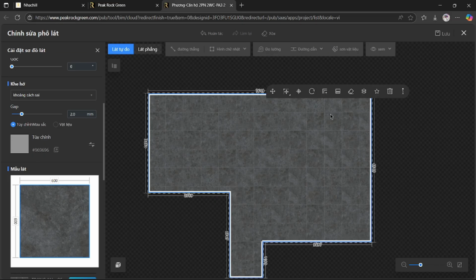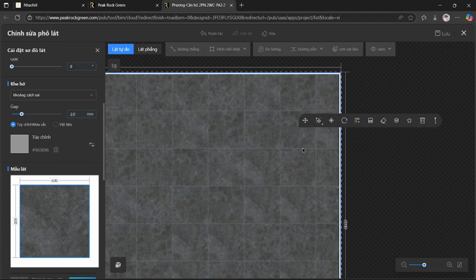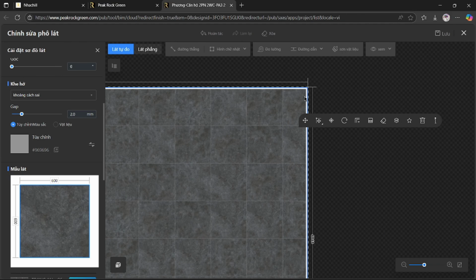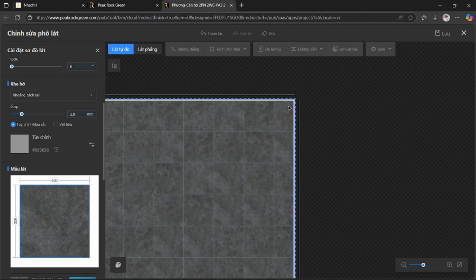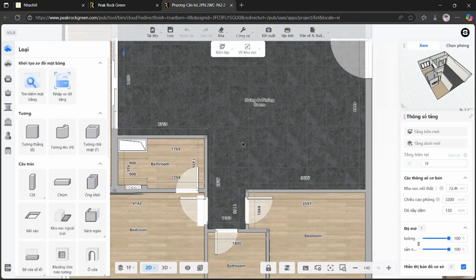After fine-tuning the grout width and color, you might notice that the tiles don't align perfectly with the wall edge. To fix that, click on the floor again and select at starting point. This lets you choose where the tiling begins. For example, I'll click this corner right here, and you'll see the layout automatically adjust. Once you're done, exit this mode and go back to your 3D view.